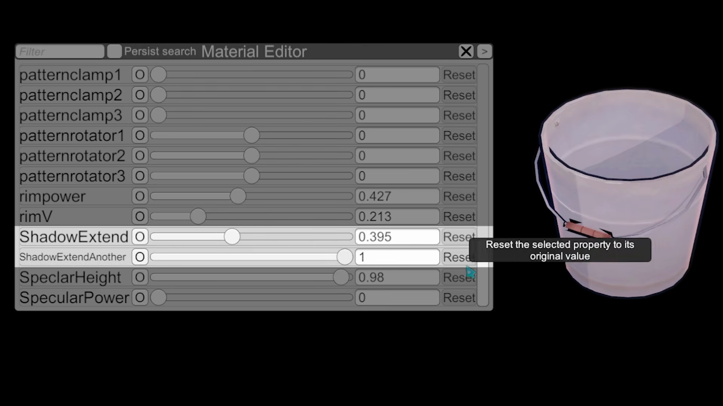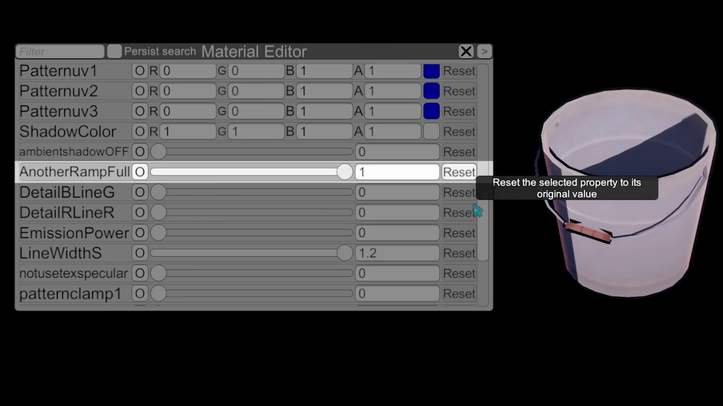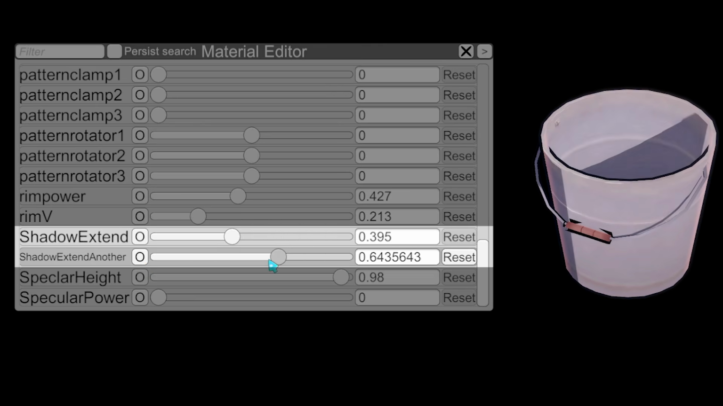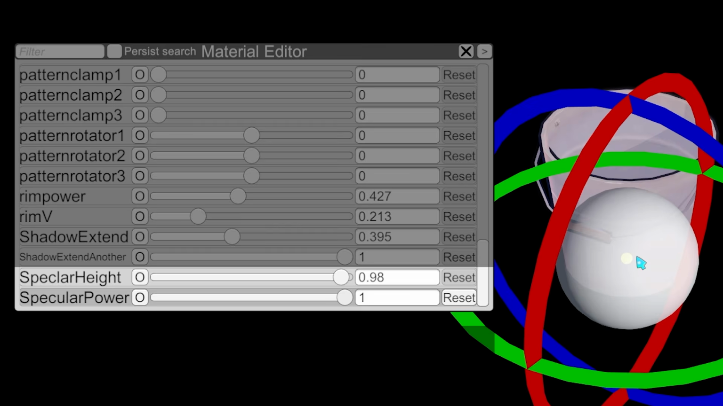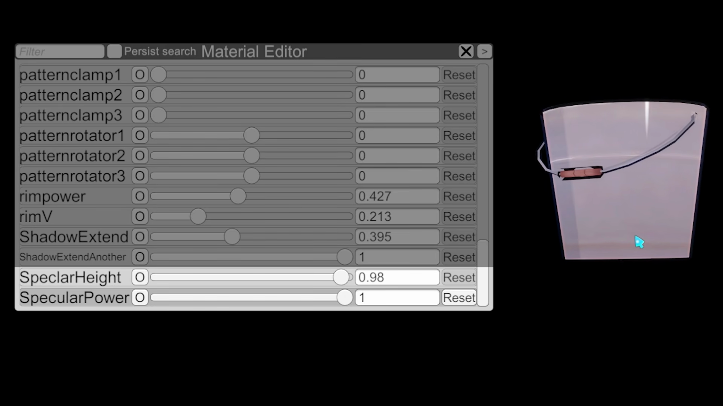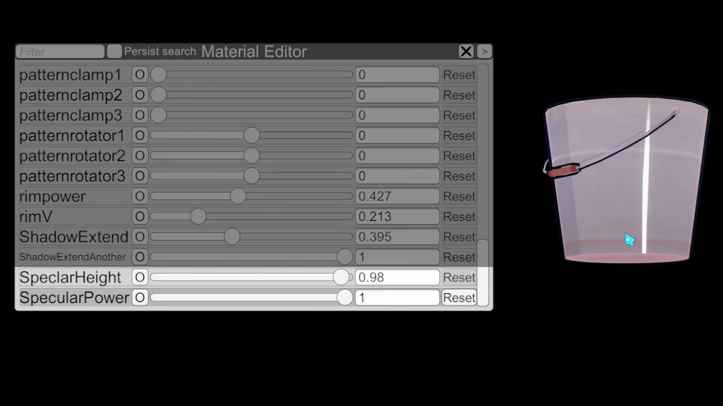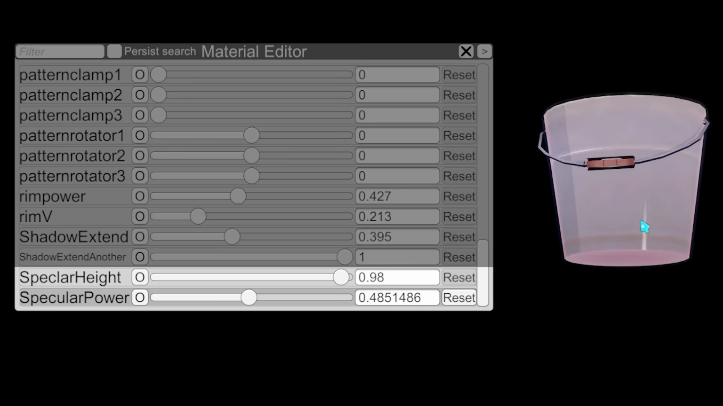As for the shadow extend another, that one is linked with the other ramp slider we mentioned before, and then the specular height and power. Those ones are incredibly useful when it comes to adding a shine effect to an item. If we turn up the power and rotate the item to face the light, you can now see it shining. 0 means no shine, 1 means sharp shine, and anything in between is faded. As for the height, it usually just nudges the shine position depending on the material and item.